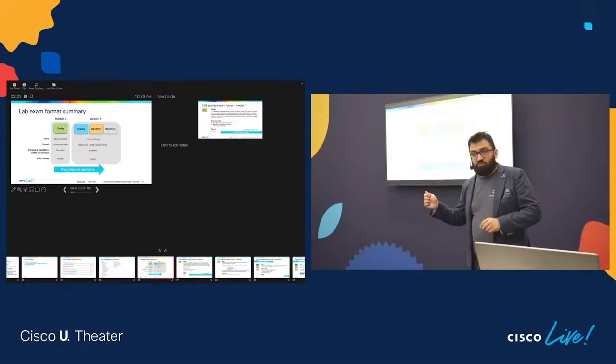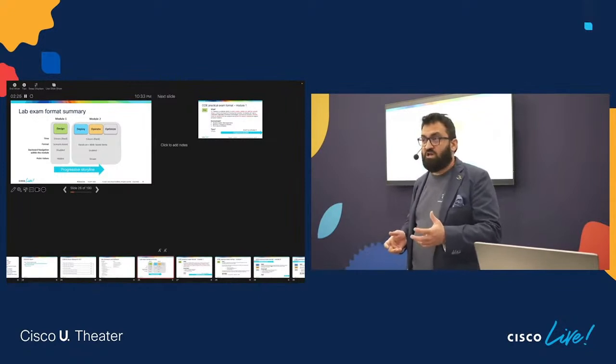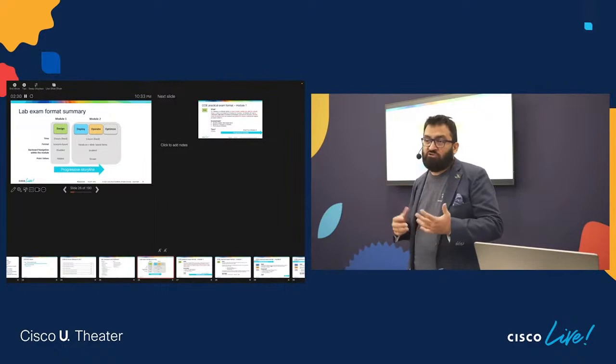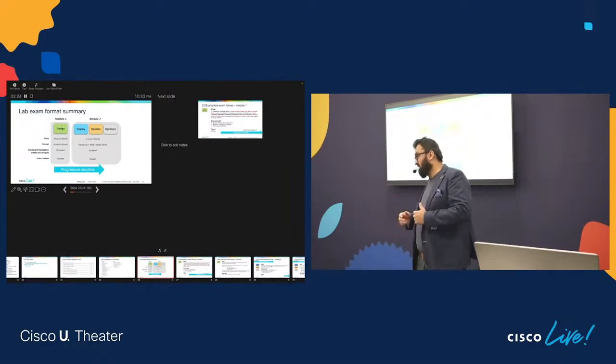Point values are shown. Very important. I would highly recommend pick and choose which items you want to focus on. If it's a 3-pointer, a 4-pointer, I would spend some time on it. If it's a 1-pointer and I don't know it, I'm going to skip it. I'm going to move on. I will come back to it in the end.